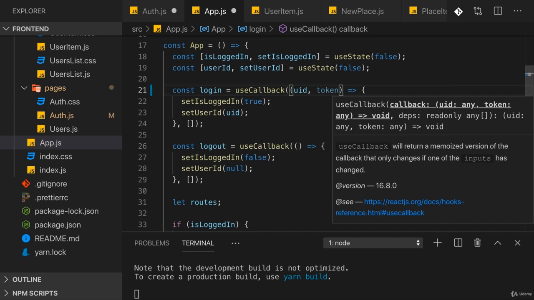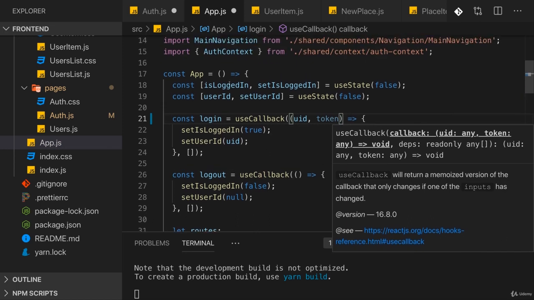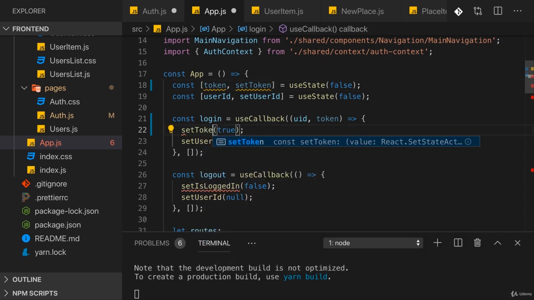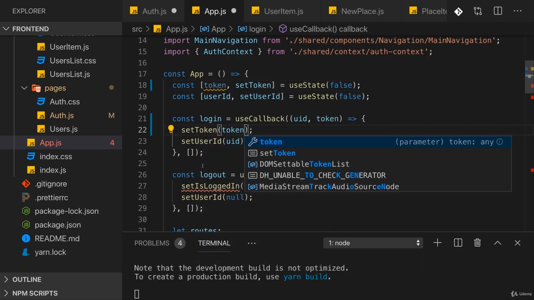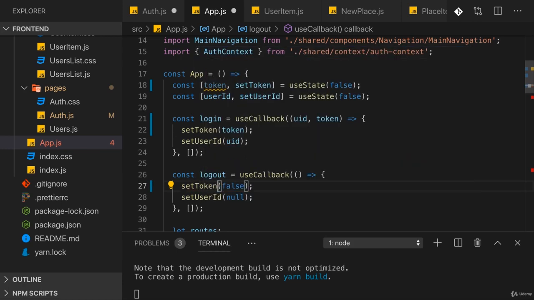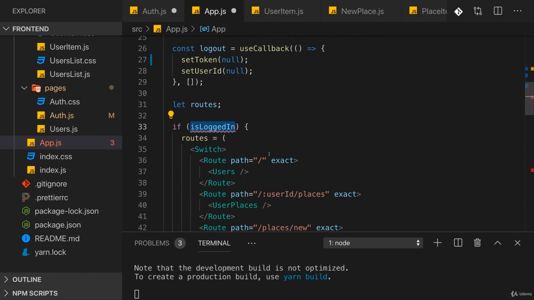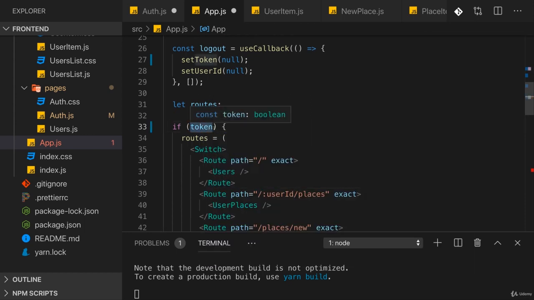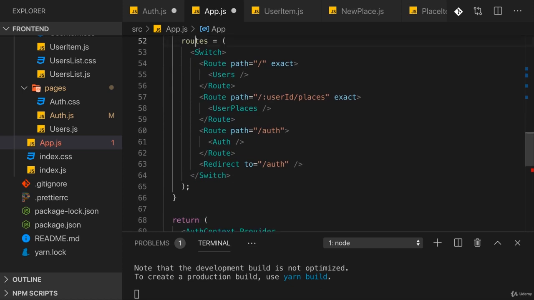Now, of course, I want to manage my token here in state, and actually instead of isLoggedIn, I will store token as a state here and setToken, and therefore call setToken here and set this to the token I'm getting as an argument. And on logout, we can set this back to null. And therefore here, where I check for isLoggedIn, I can simply check if token, because if token is null, I'm not logged in. If it's something truthy, like a string, which it is, then we'll make it in here. Else, we'll make it into here.